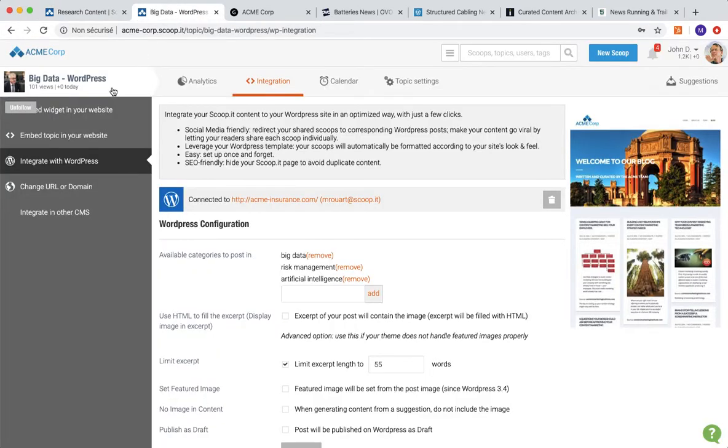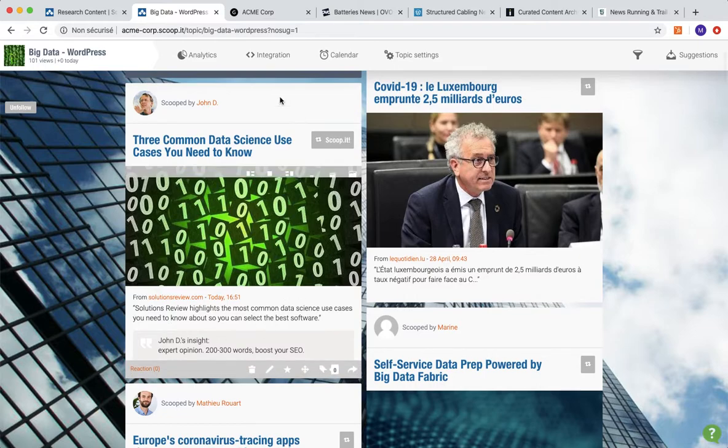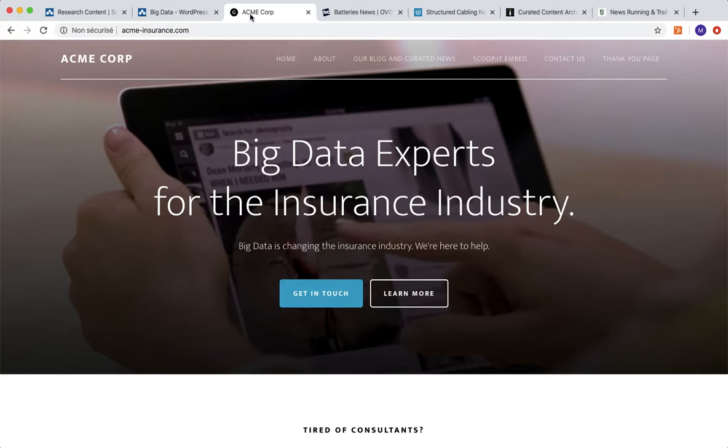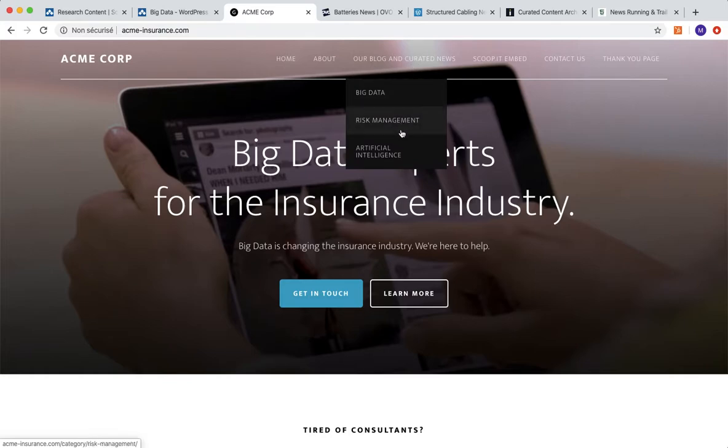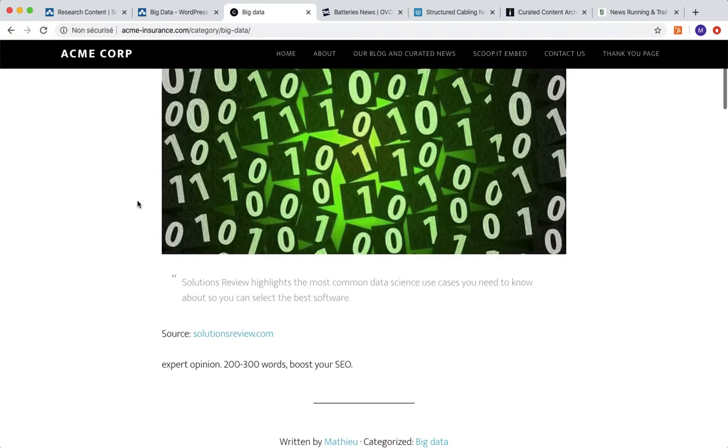So that's published. So if we come back here to our topic, you can now see that our post is there. And so if I come on to our WordPress, which is a fairly basic WordPress, but I'll show you some others in a minute. So here we have our 3 categories. So I published into the big data category. And from here, I have my article, my opinion, the short quote, and the original source.